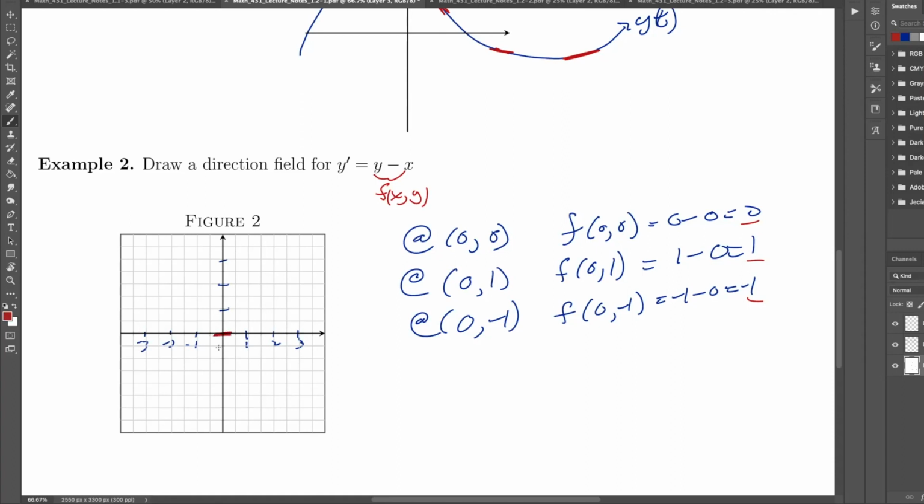Here at 0, 1, so up 1, the slope is 1, so it's a line that looks like this. And here the slope is negative 1, so it looks like this. Here at 1, 1, it'll be a flat line again. And here at 2, 2, it'd also be a flat line. Here at 1, 2, it'd look like this. Here at 2, 1, it looks like this.